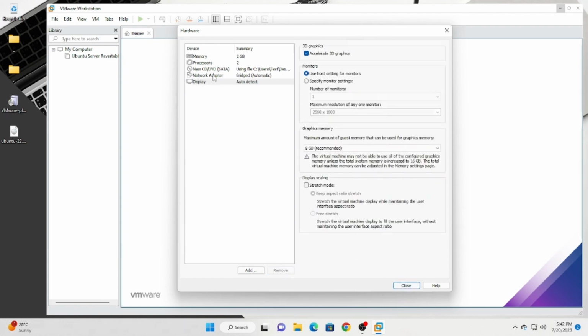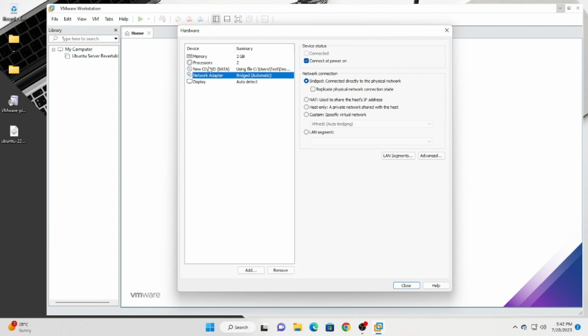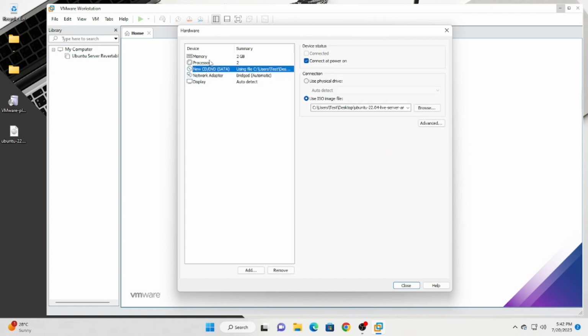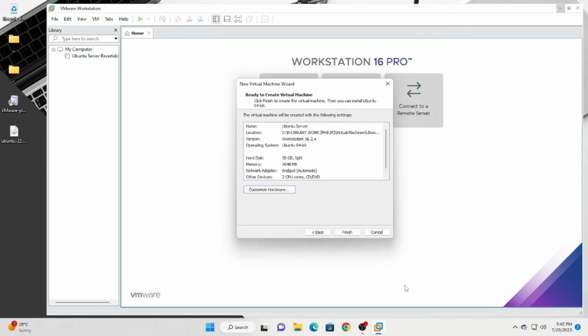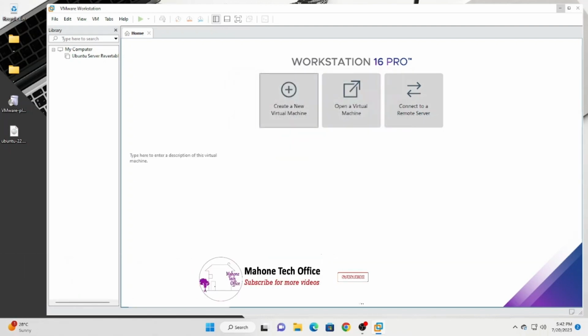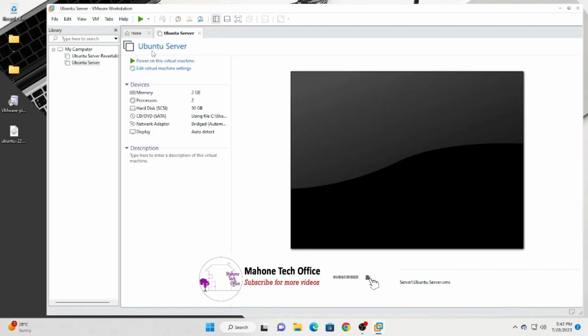Now that you are done, you can click close. But before clicking close, verify and make sure everything is in order. Then you can go ahead and click close. Once you click close, you are back to the verification page where you verify your hardware and make sure everything is correct. If everything is correct, click finish, and your virtual machine will be created for you.